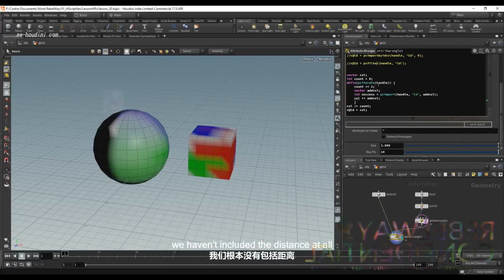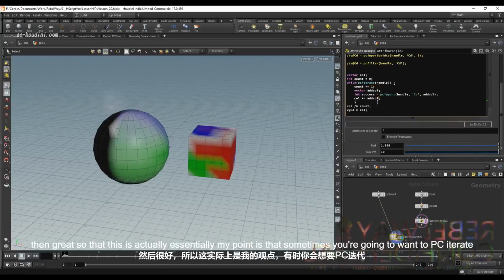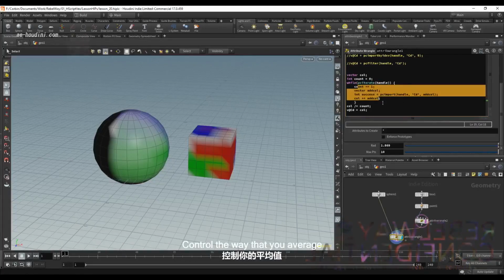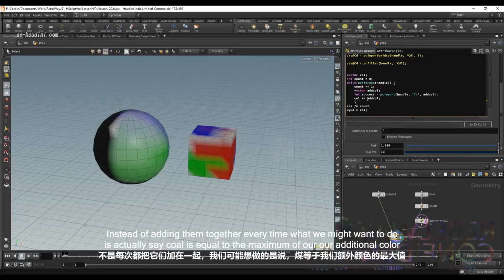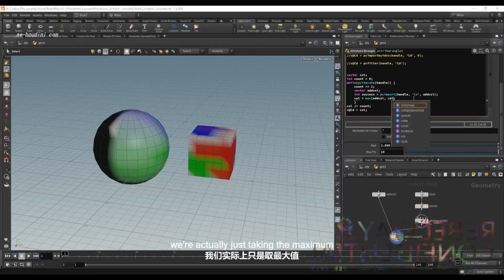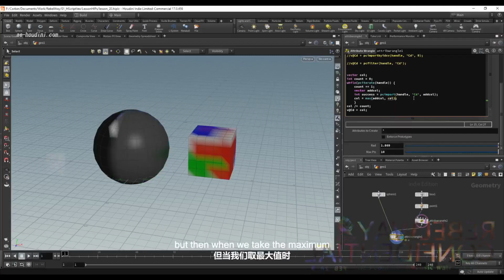Here we haven't included the distance at all, which if this is what you want, then great. So this is actually essentially my point, is that sometimes you're going to want to iterate and control the way that you average. Instead of adding them together every time, what we might want to do is say color is equal to the maximum of our additional color, so our new color, and our old value. So therefore we're actually just taking the maximum.